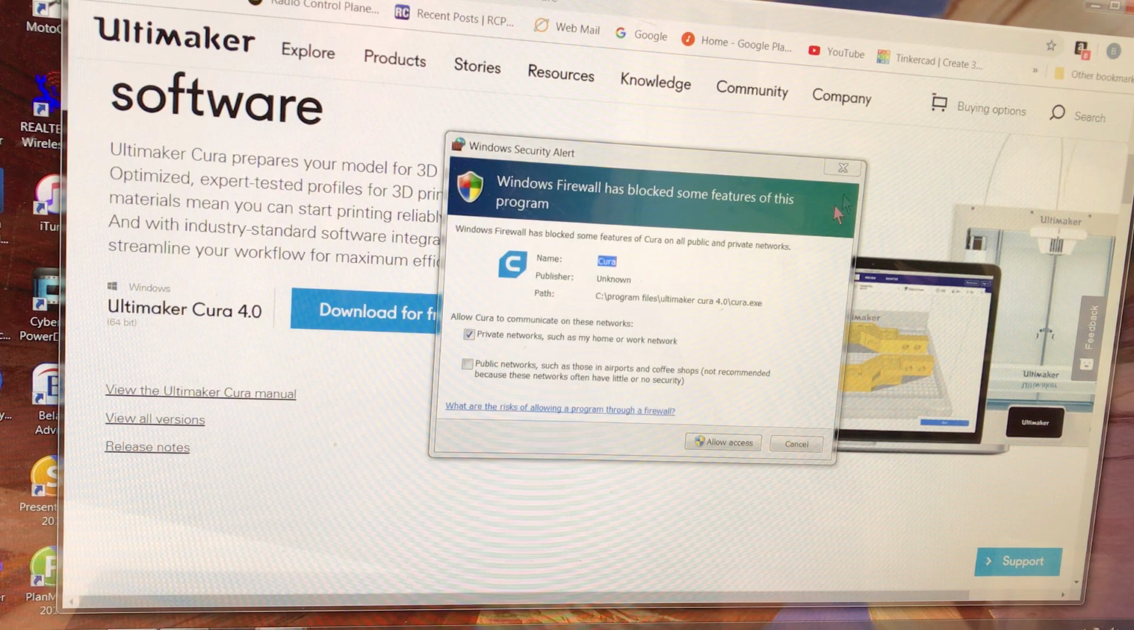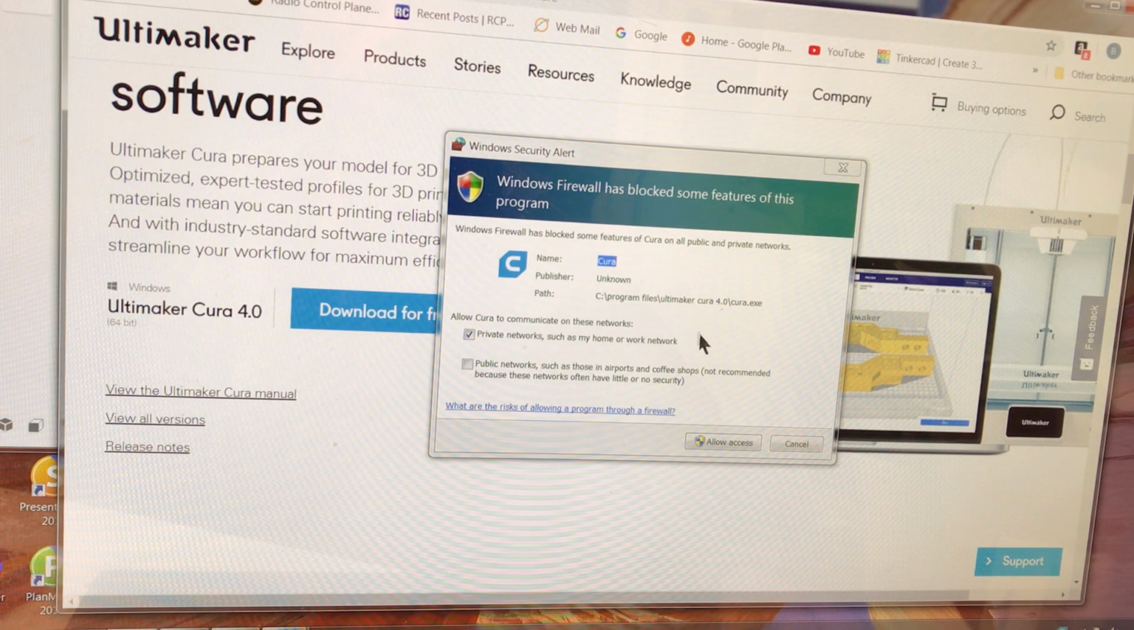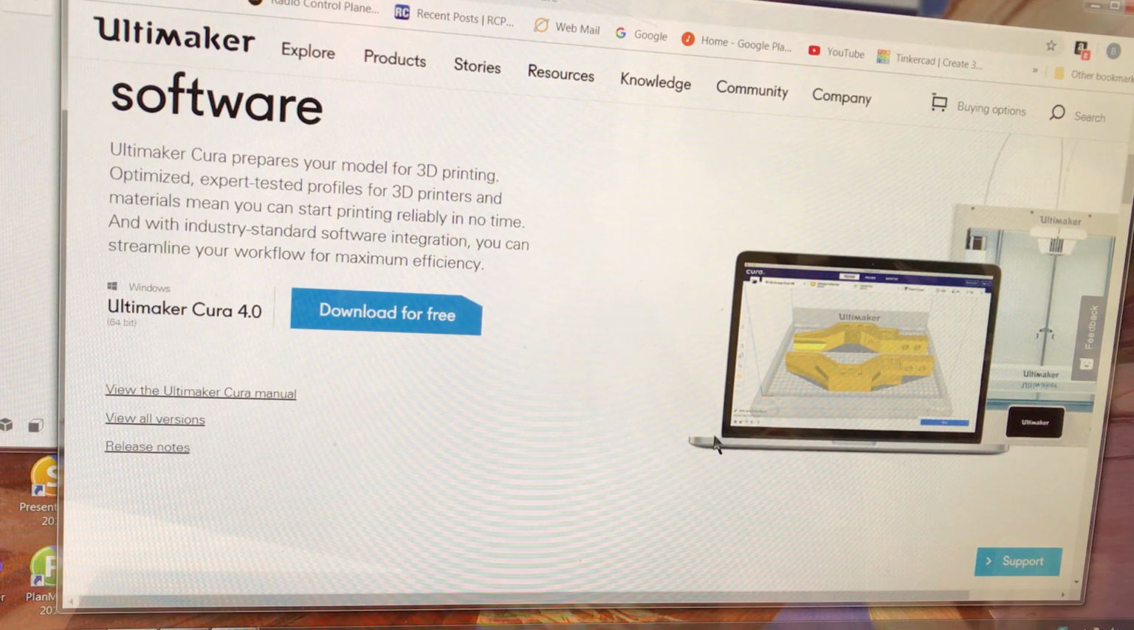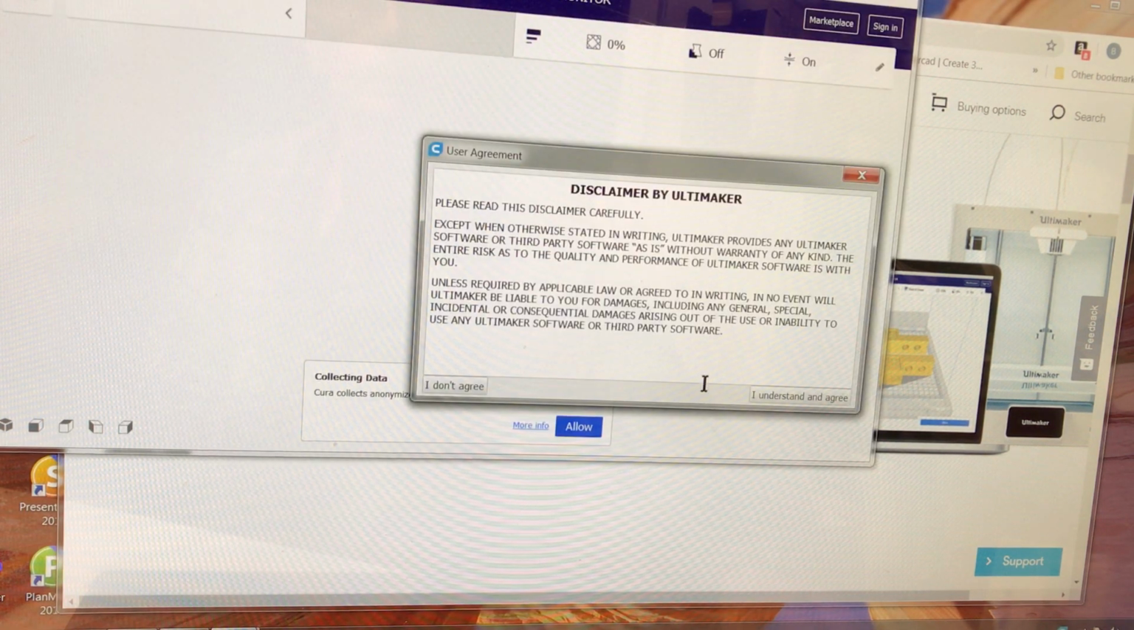That's some background in my computer. This says Windows Firewall has blocked some features of this program. I'm going to say allow access because it's good software. And what it did is it brought up Cura with another user agreement.